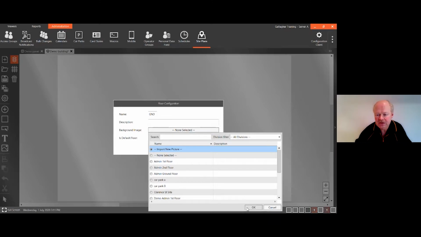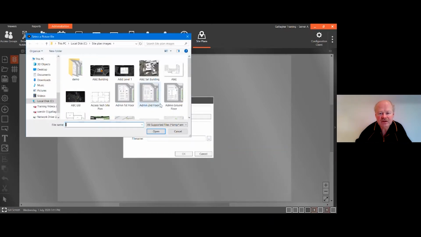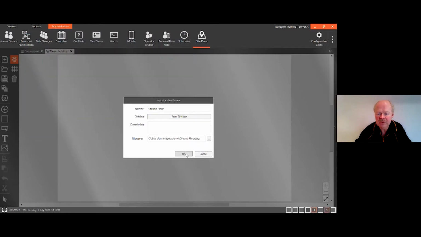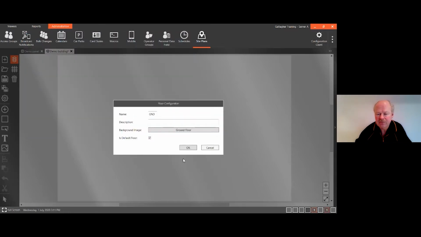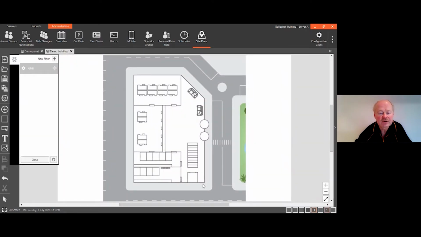Import a new picture, we'll say OK to that. It's going to go to my directory structure. Here's my old ones here. I've got another one here called demo. So let's put in, say, the ground floor, and we'll try opening that and say OK. Let's put in the ground floor now. So here is my ground floor on my plan. So that's the first level.